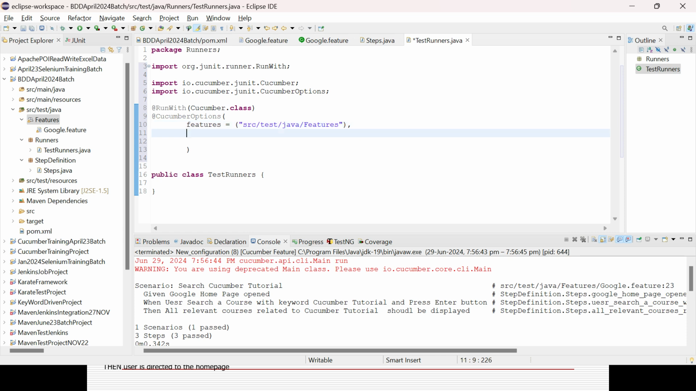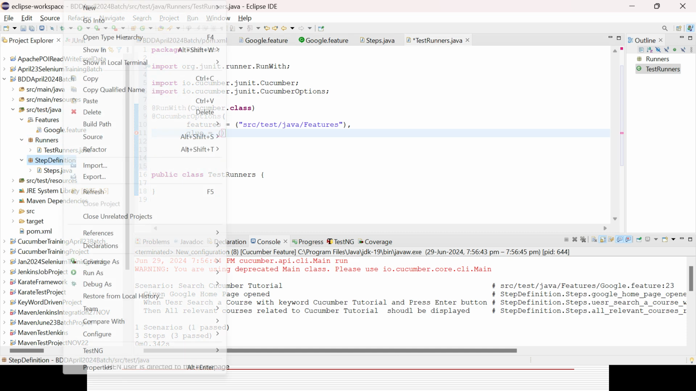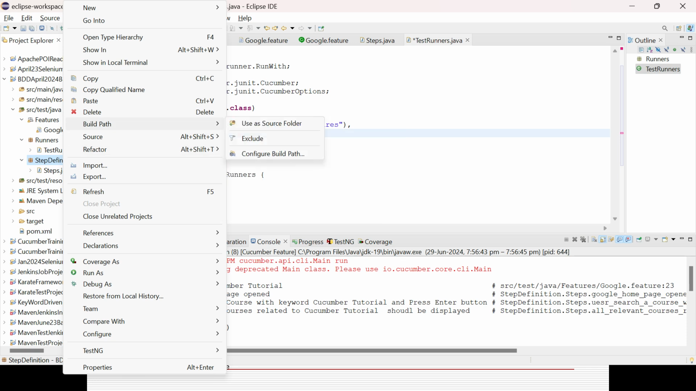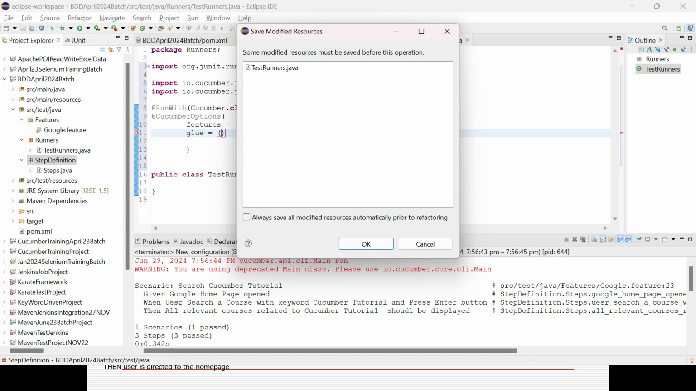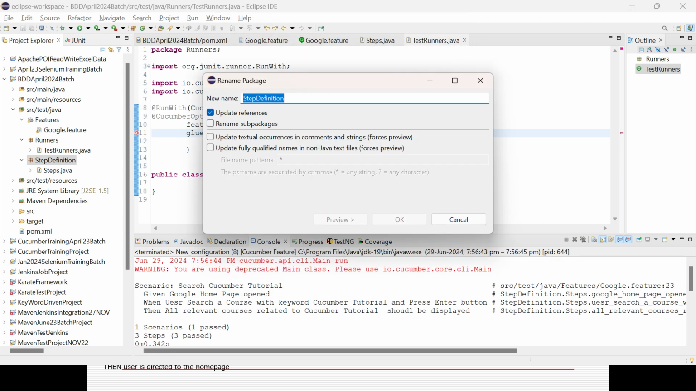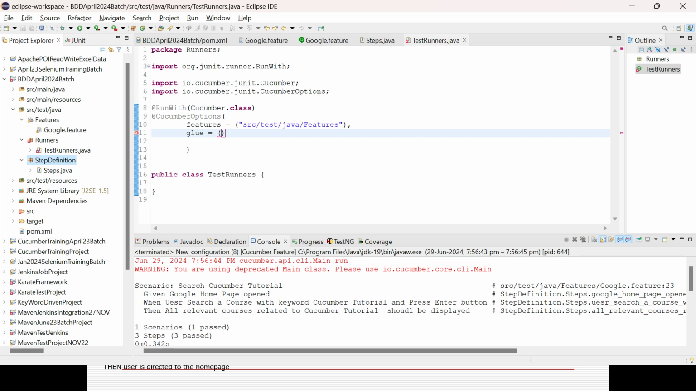Give comma, then you need to give glue equal to, again within the brackets. Same thing is happening, it is the same folder, so you need to give something for the step definition, right? Right click, refactor, rename, so you can get the details. Okay, no need to write anything. Within the double quotes, simply you can give it here. So that way features map, steps also map.